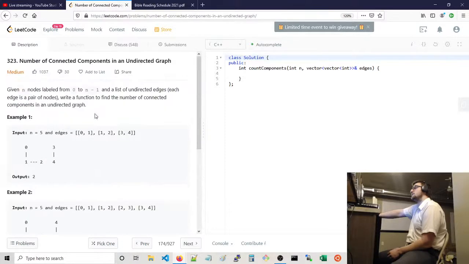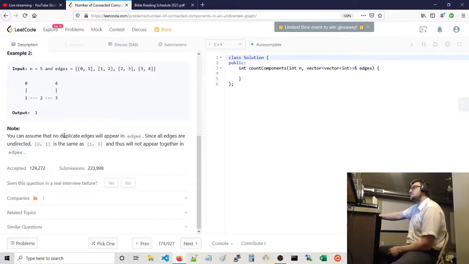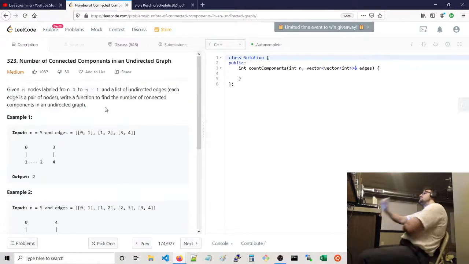So, how many nodes do we have? All edges are undirected. It doesn't say how many. No duplicate edges appear. Oh, interesting. Okay, so this should be an easy question. The only problem I have is, well, we have to visit every node anyway. Yeah. Okay, never mind. So we should be fine. All right, we'll do it this way.